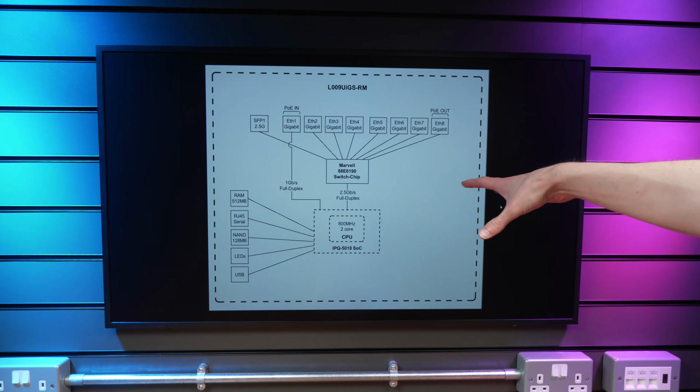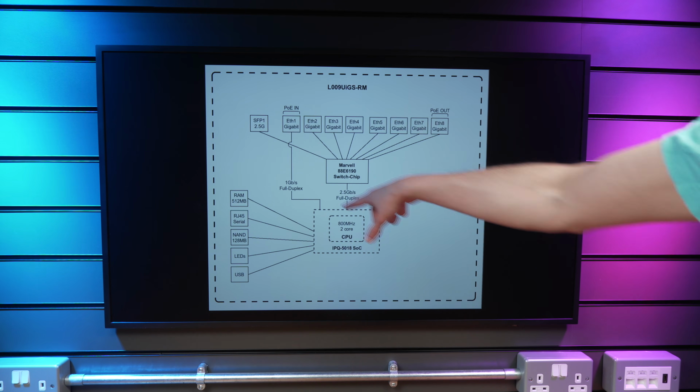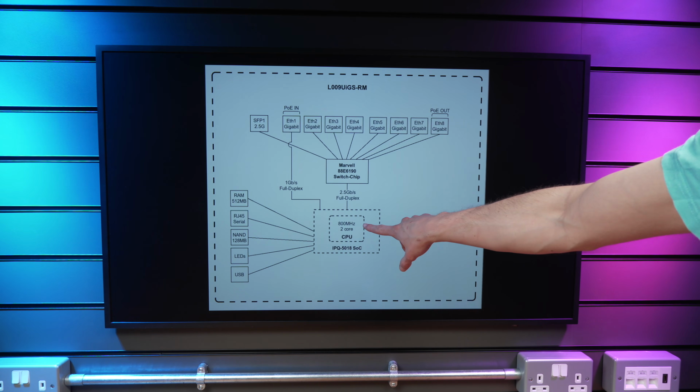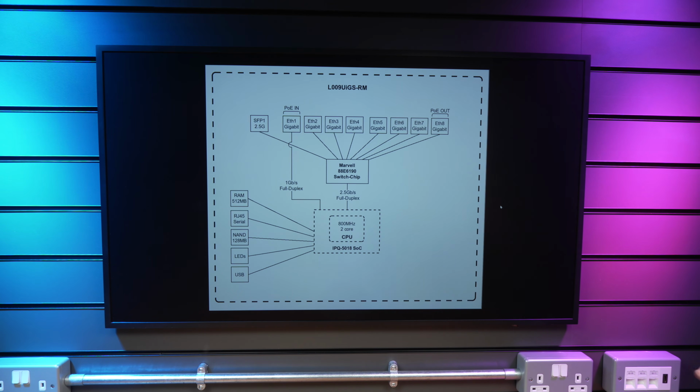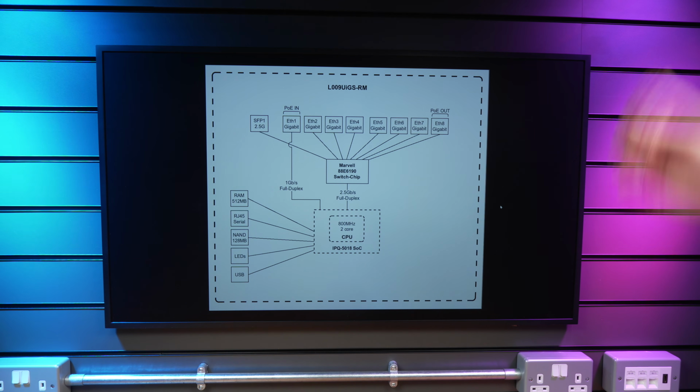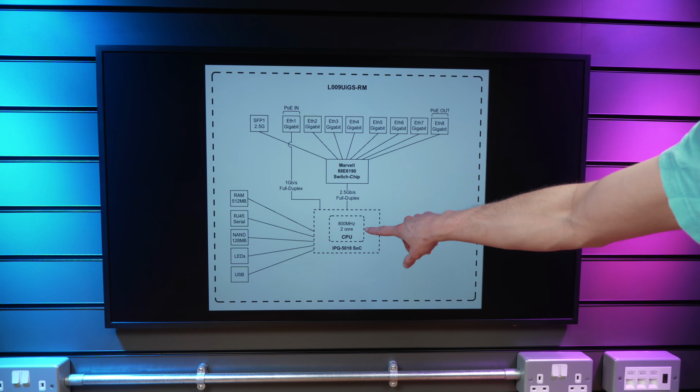Or you might find devices like this, where some of the interfaces are connected to a switch chip, and then other interfaces, such as ETH1 in this case, are connected directly to the CPU. In this situation, you'd absolutely be fine to use the ETH2 to ETH8 ports as switch ports, but you'd be better off using ETH1 for something like your WAN connection.